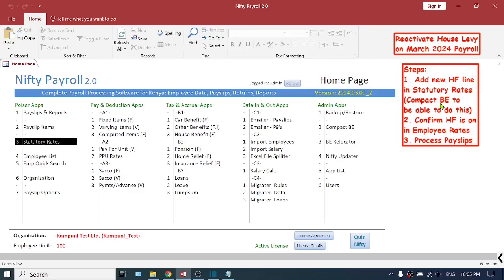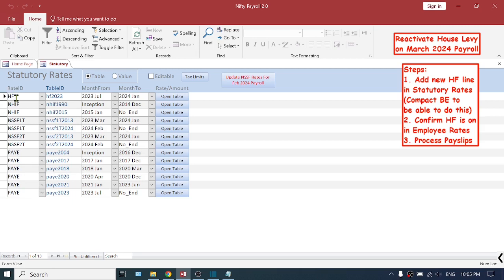This is how to reactivate house levy on Nifty Payroll 2.0 on your March 2024 payroll. So these are the steps. The first thing we want to do is to add a new HF line in statutory rates, which is here. Remember, the HF we had in existence was closed in January 2024. Now you want it to skip February 2024. So instead of just changing this to no end, we want to add a new line that has the same.